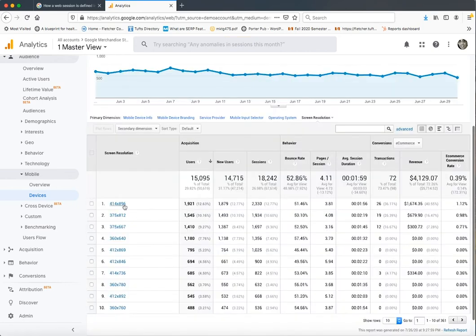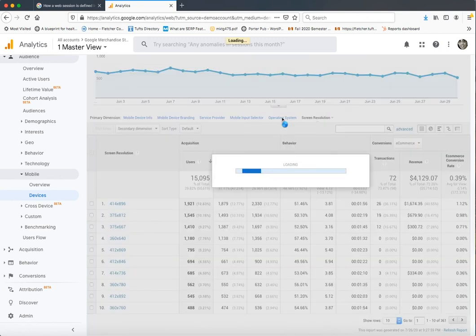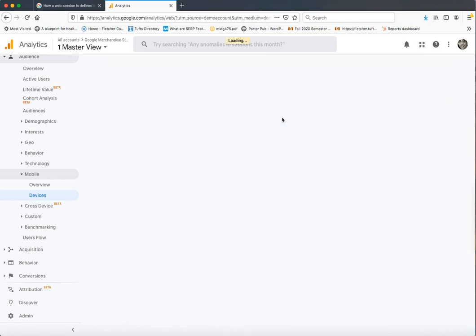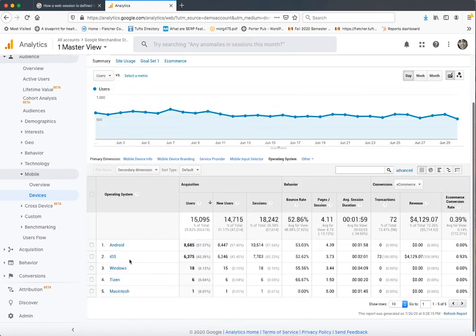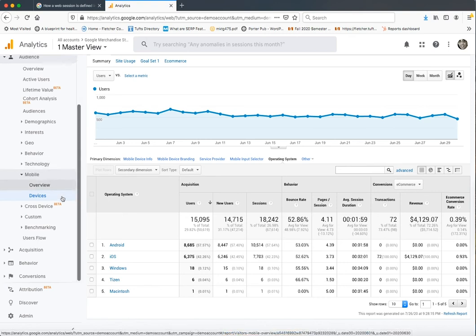As you can see, this is a tablet for sure. These are cell phones or smartphones. If I ask you for the operating system of mobile devices, you'll get that information right here, operating systems. So #1 was Android, #2 was iOS, which is Apple operating system. Then you have Windows, Tizen, and Macintosh. So let's move to acquisition. Let's close behavior.